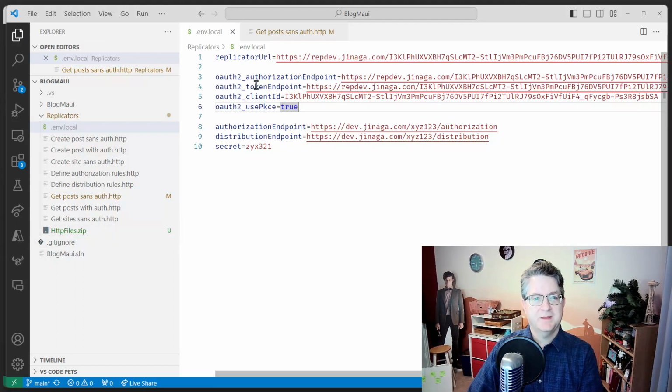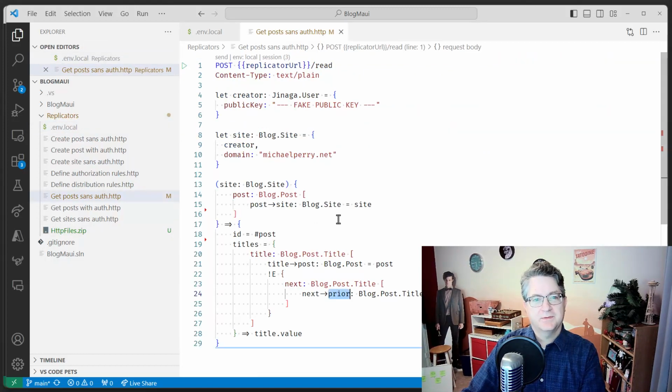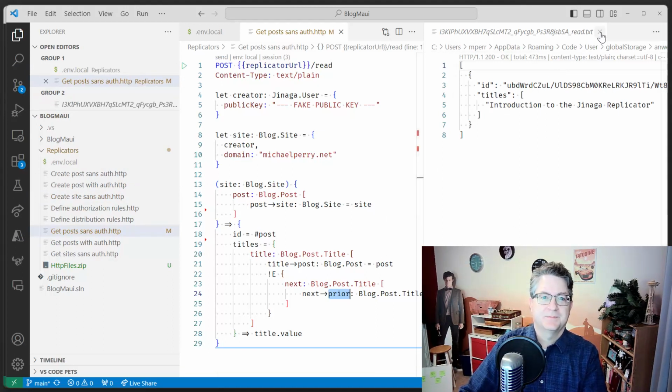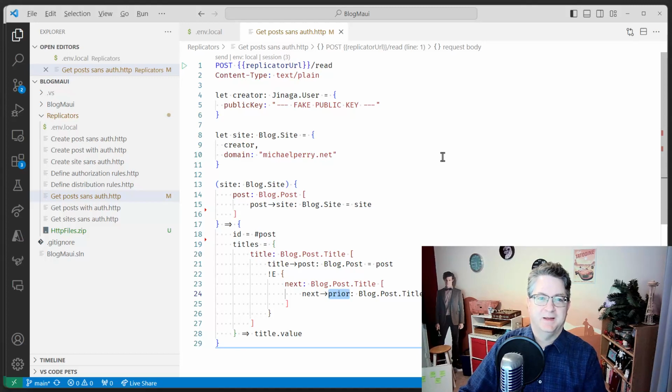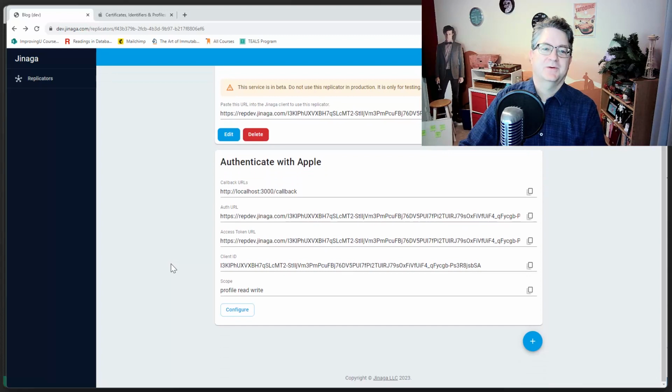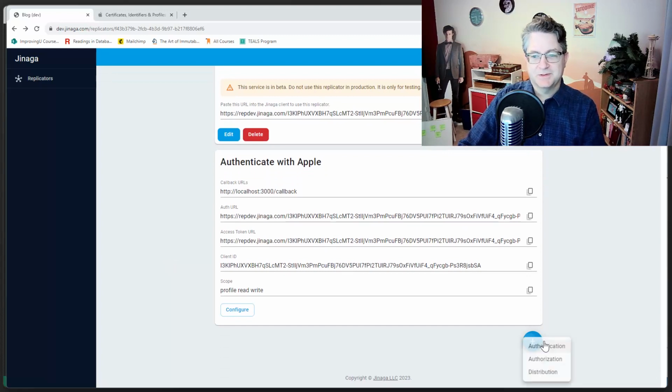So we save that. And now things like get posts sans auth will no longer work because I've turned on authorization. So let me push send here, and it's making a liar out of me. I can actually read my posts without authenticating. Oh, that's right. That's because the next step is to turn on authorization.